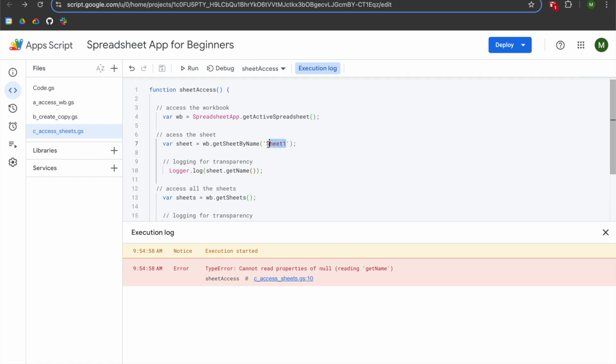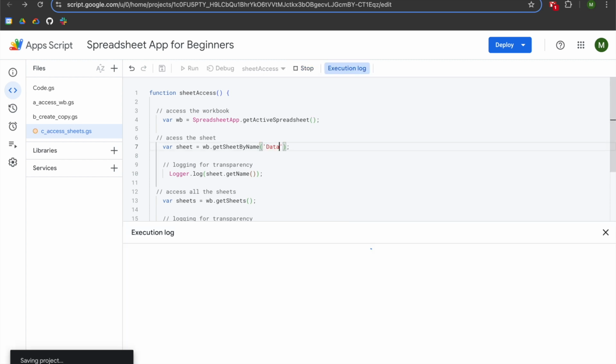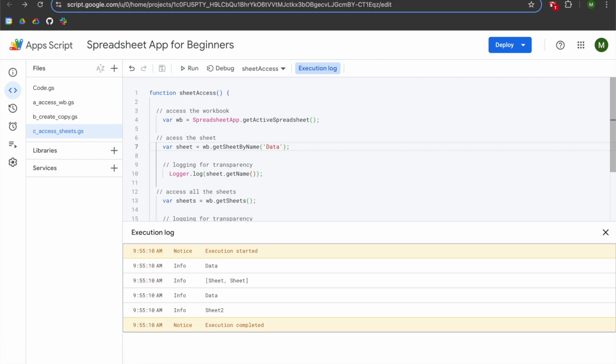It is now called data. So that means that I have to go back into my script file and I have to rerun my code after making the change. And then you can see it works successfully.